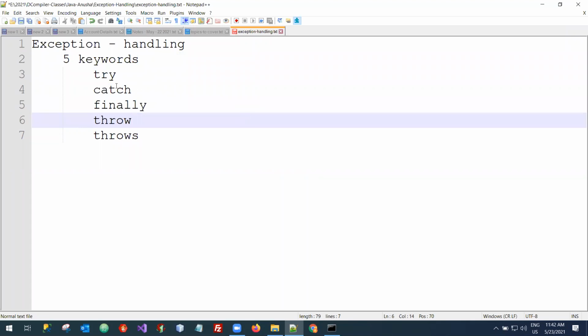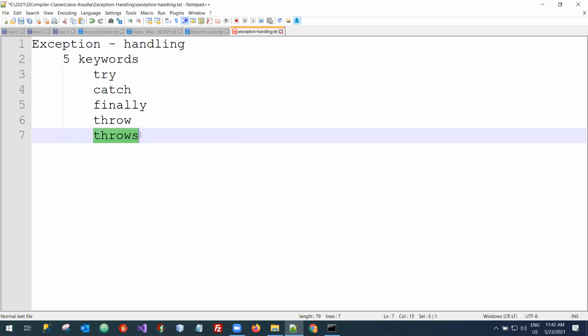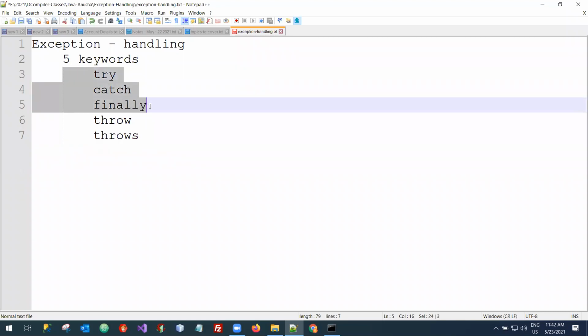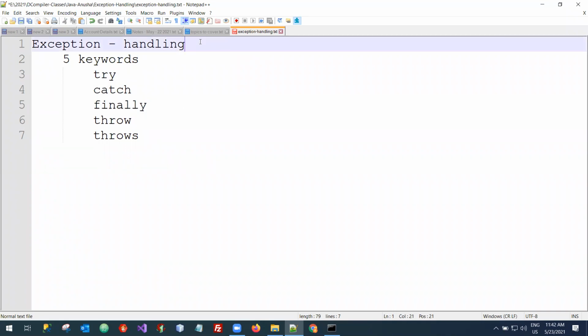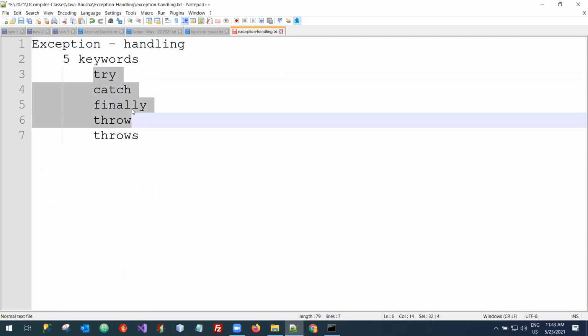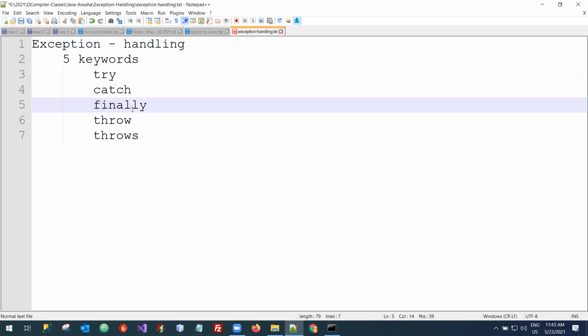The same keywords are repeated in one more language called C#, but in C# there is no throws keyword. All the other points which I explained on try, catch, finally, throw apply to 2 languages, Java and C#. 5 keywords are repeated in all, so if you learn it in Java, it's very easy to apply it in the other languages also. It works exactly the same way.